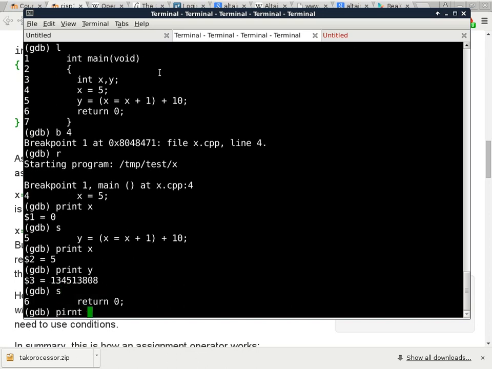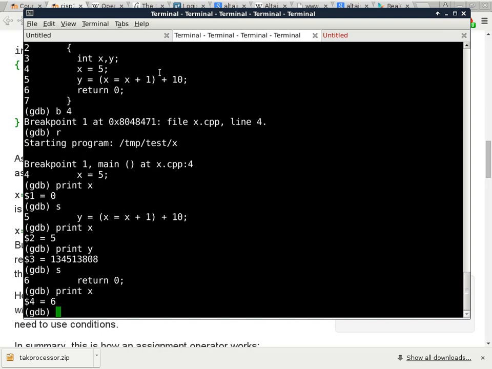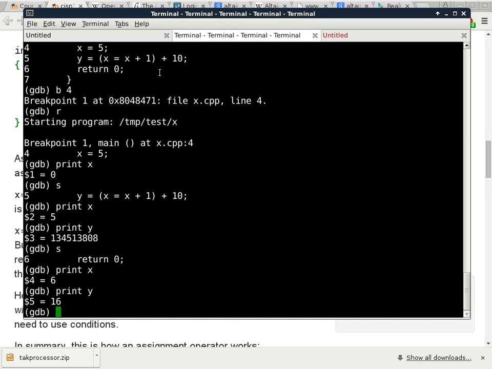After that, we print the value of x. We think that x should have a value of 6 at this point, and it does. And we think y should have a value of 16 at this point, and it does have that too.